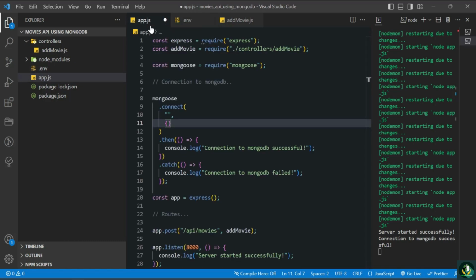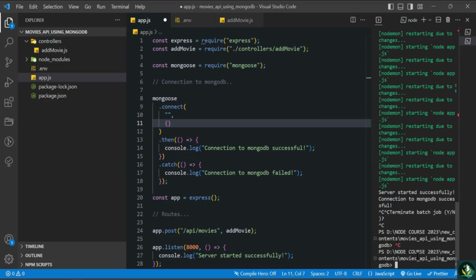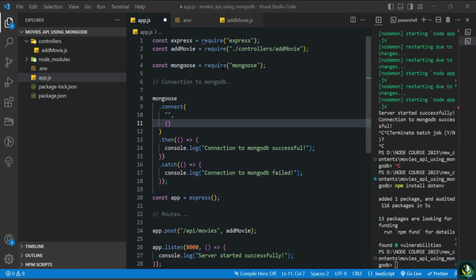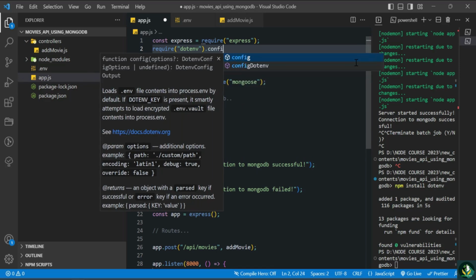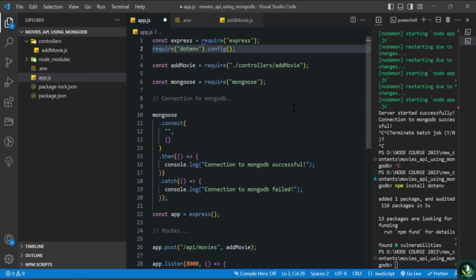For that, we will be needing a package called dotenv. So if your server is running, close that server for now, and then npm install dotenv. Once it is installed, we need to require or import dotenv. So for that, after the express, write const or simply require dotenv and then initialize the config function.